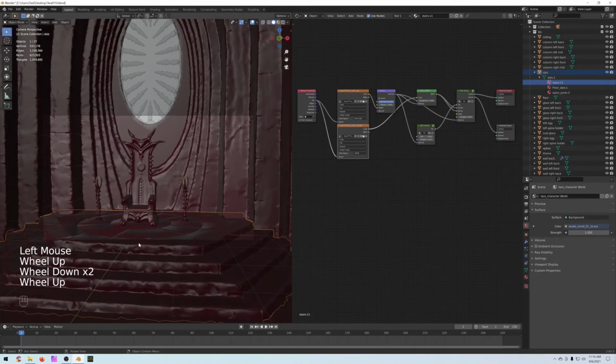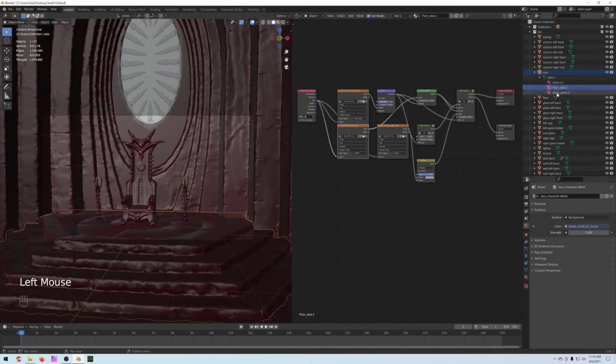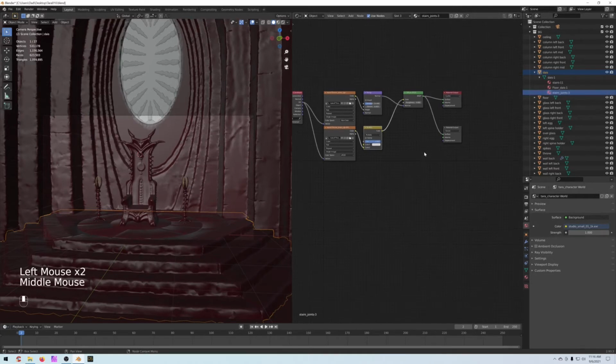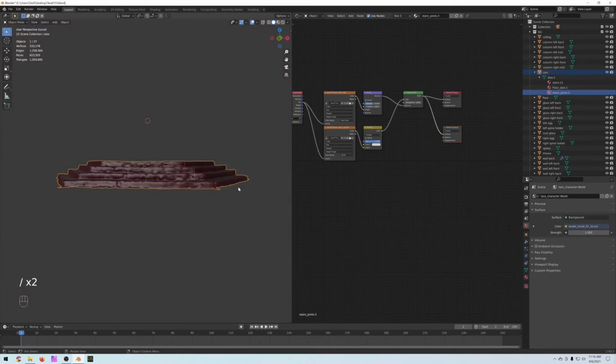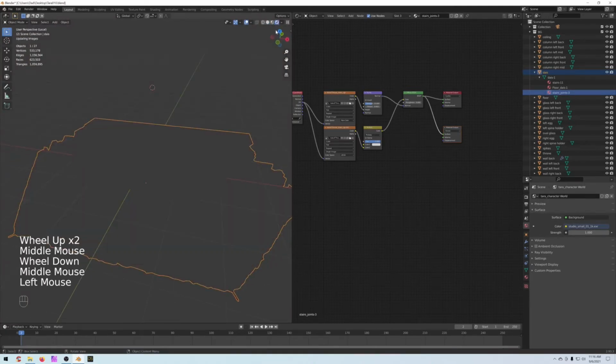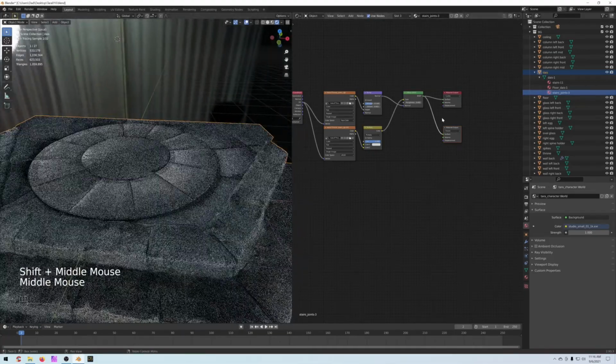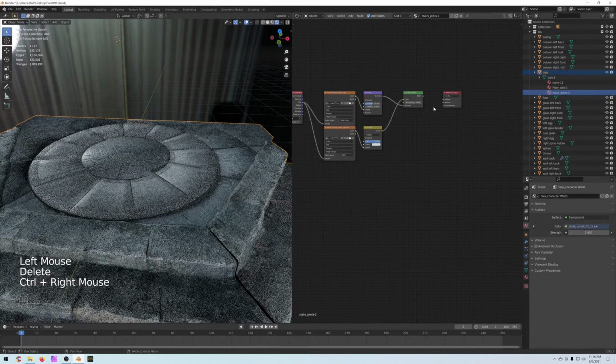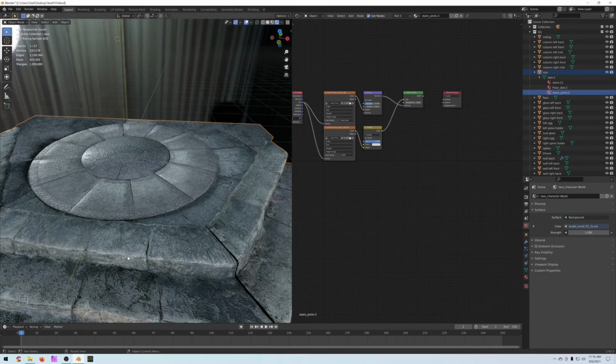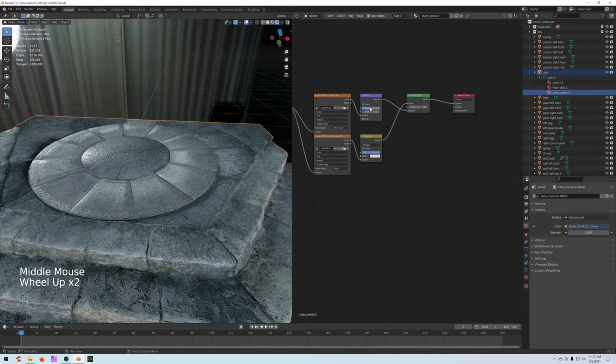Alright, so stairs, floor, and joints. Alright, so let's see what these are. We'll isolate and render. Delete the EV. This is just the joints in between. So not a whole lot there. So probably won't do anything with those.